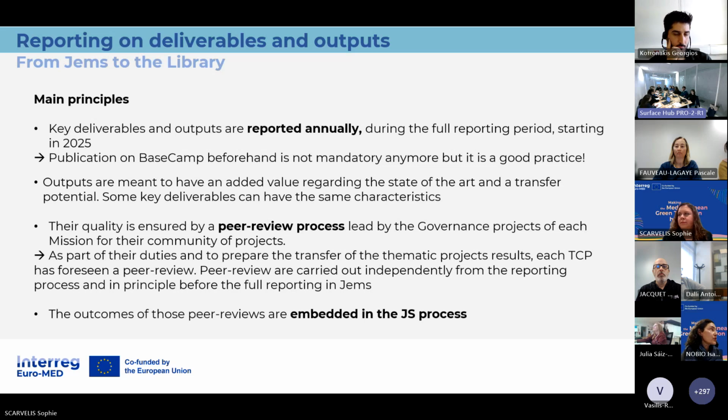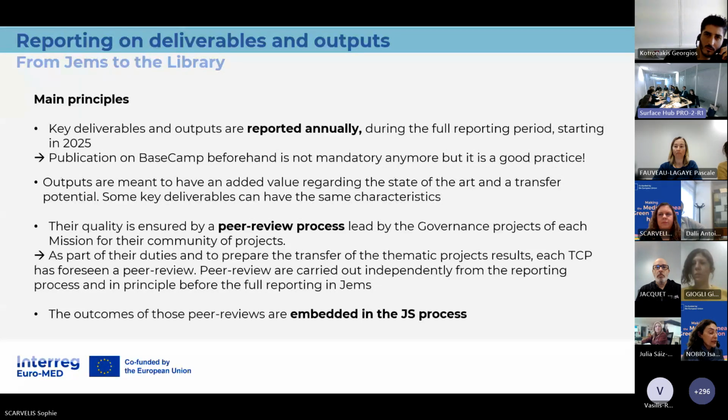Also, another important element is that outputs are meant to have an added value regarding the state of the art by nature and a transfer potential, and that some key deliverables can have the same characteristic. When we talk about outputs and key deliverables, outputs are the solutions, that is to say methodology, tools, technology, services, process, partnership, cooperation agreement, and the strategy and action plans that are jointly developed. This is what we meant by outputs.